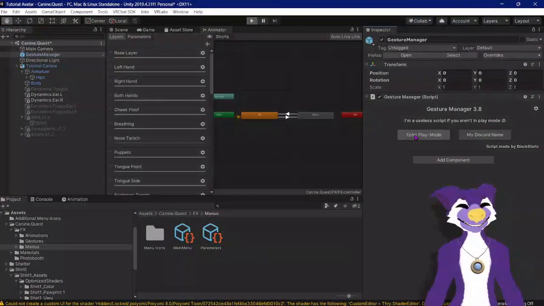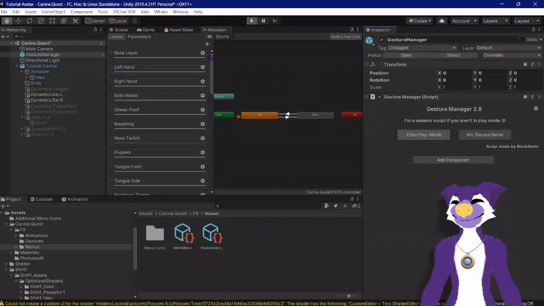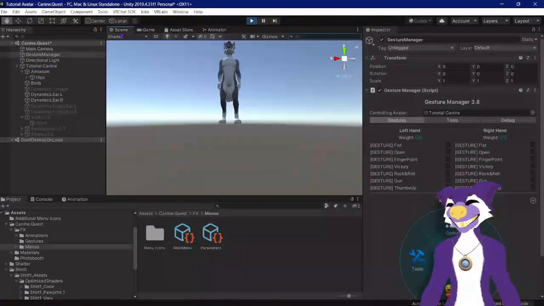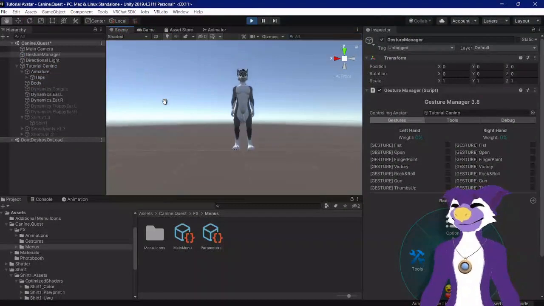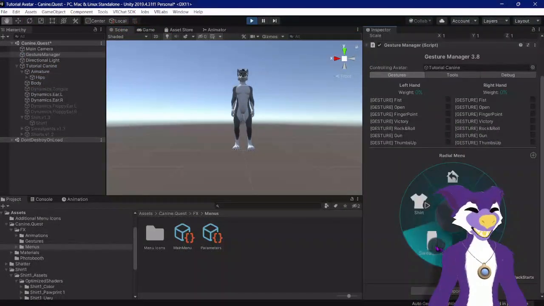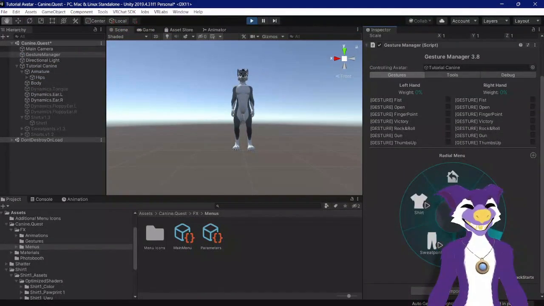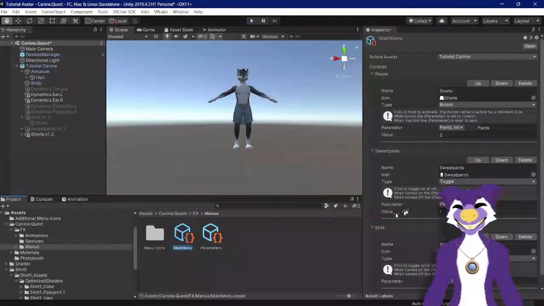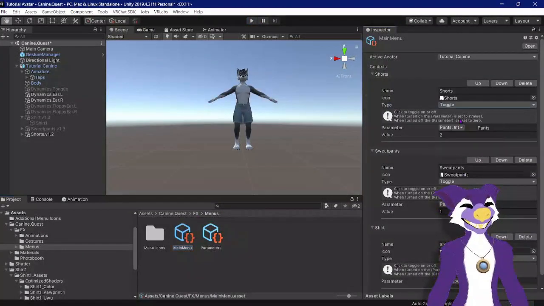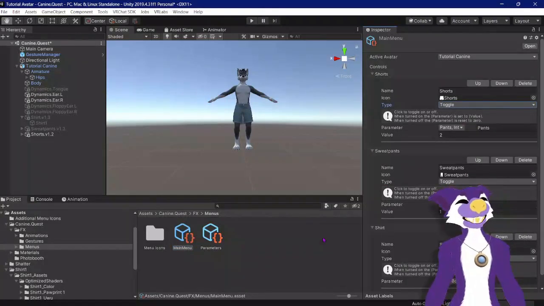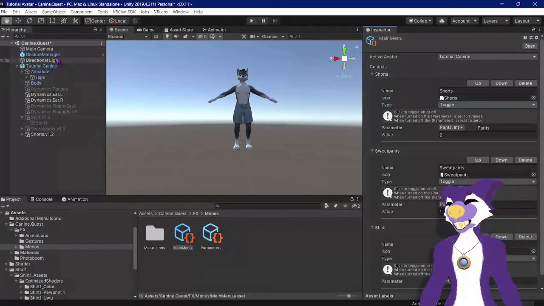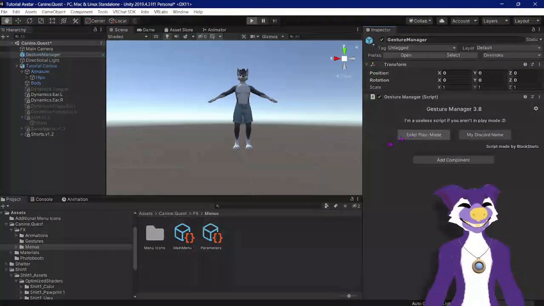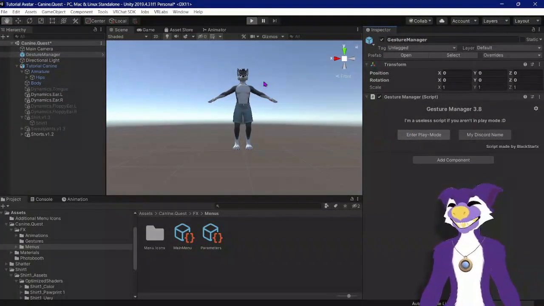So now if we enter play mode, let's just give it a second again. There. I forgot to set that as a button. It needs to be a toggle, otherwise it'll go on and off really fast. We do not want that. Then let's go back into play mode.